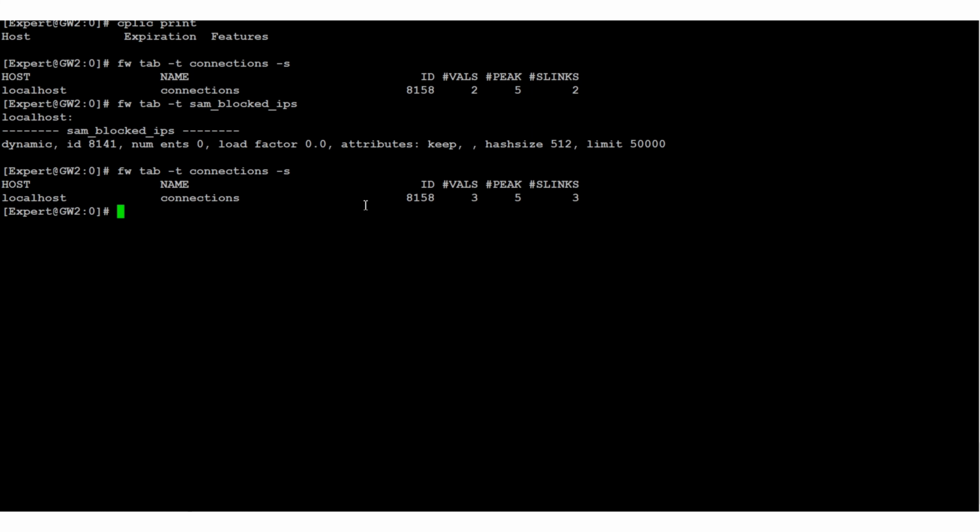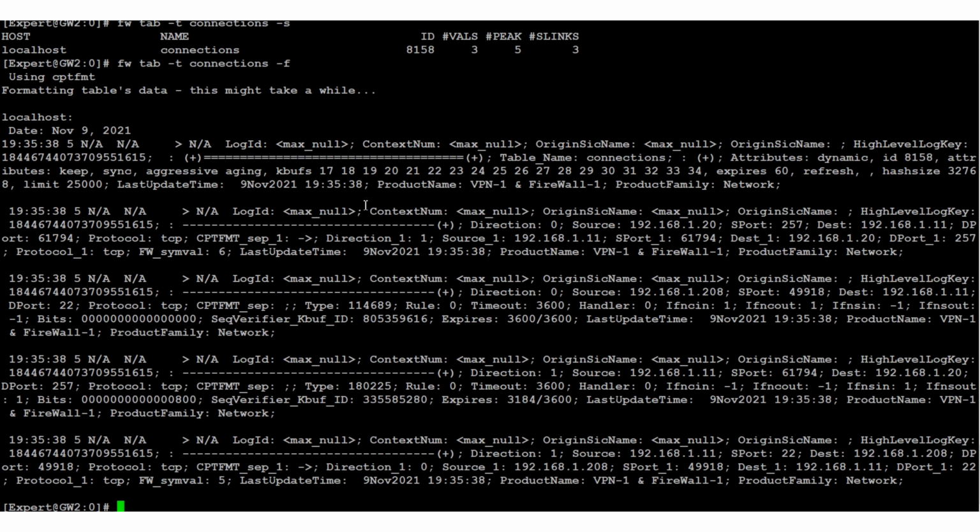Now if you want to see similar information in hexadecimal format, you can use the command fw tab connections -f. Instead of -s, you have to use -f, and it will give you all the connection related details in hexadecimal format.